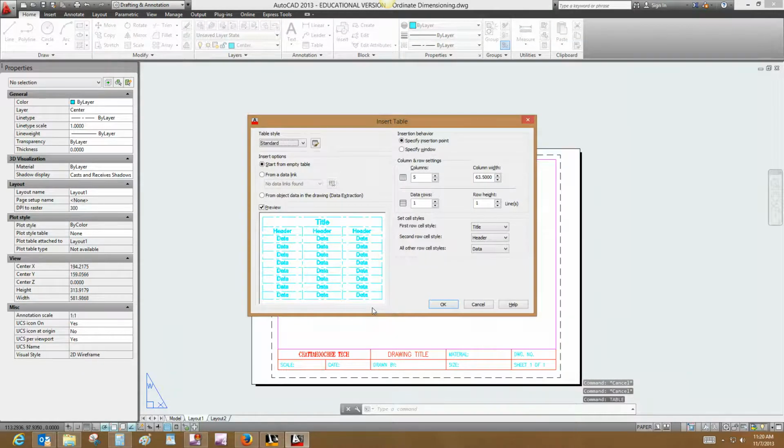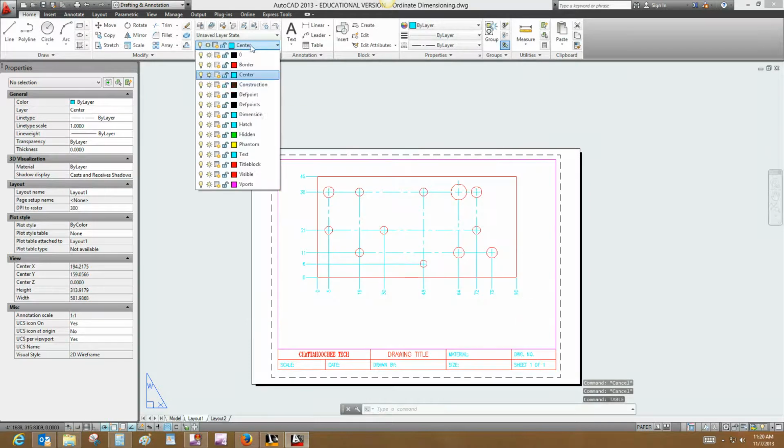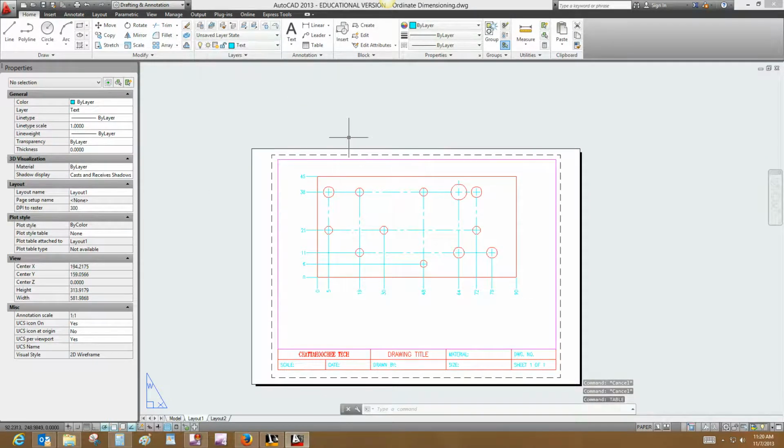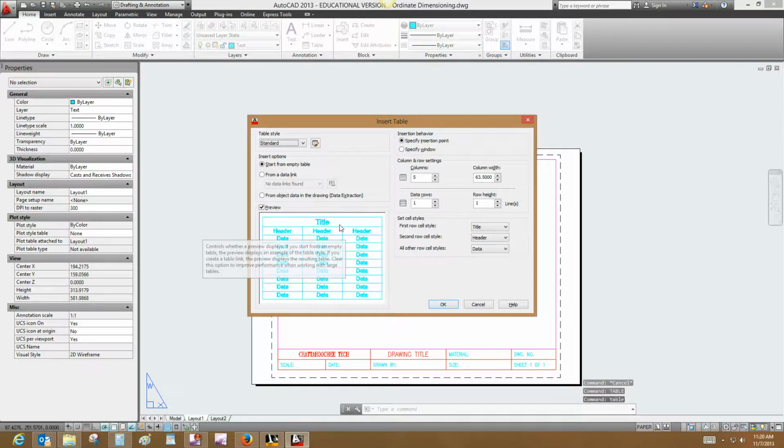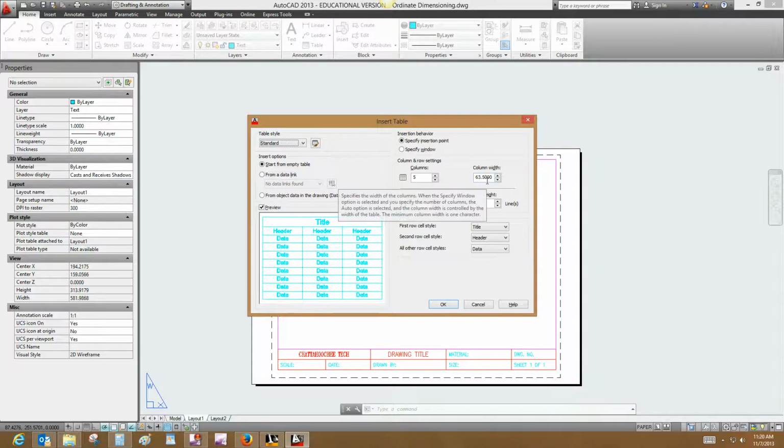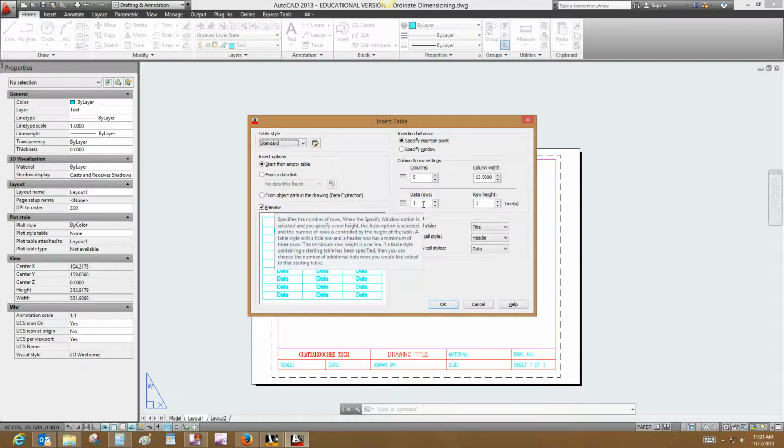Actually, before we do that, let's switch to the text layer. Now table, because the table inherits the current layer. We want 5 columns and 2 rows, and we're not sure about the column width right now. This value is in millimeters, and let's not worry about the data rows.